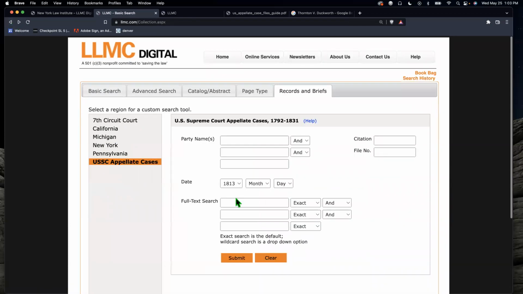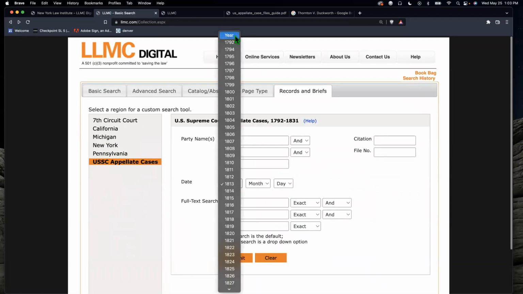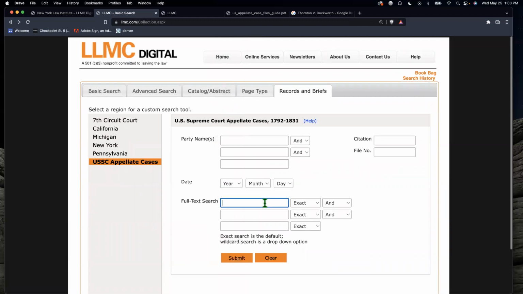But there's a lot of super useful information here. You can full text search for specific terms. Again, be forewarned, some of these are handwritten, so this may not be a complete search, but it is kind of a shortcut. And you can search for stuff about ships, like I just did.